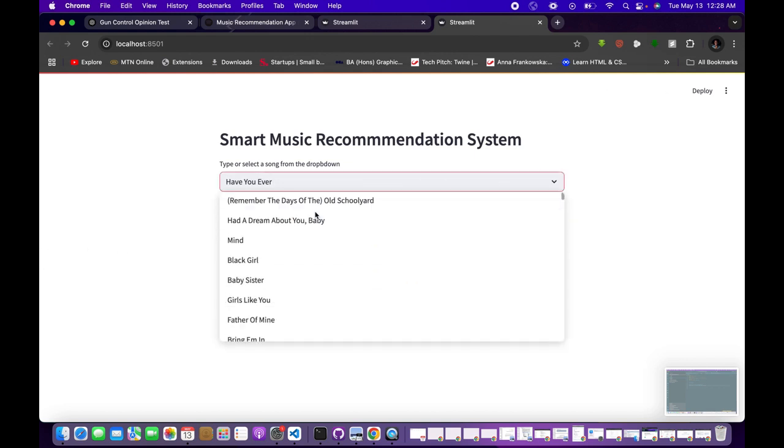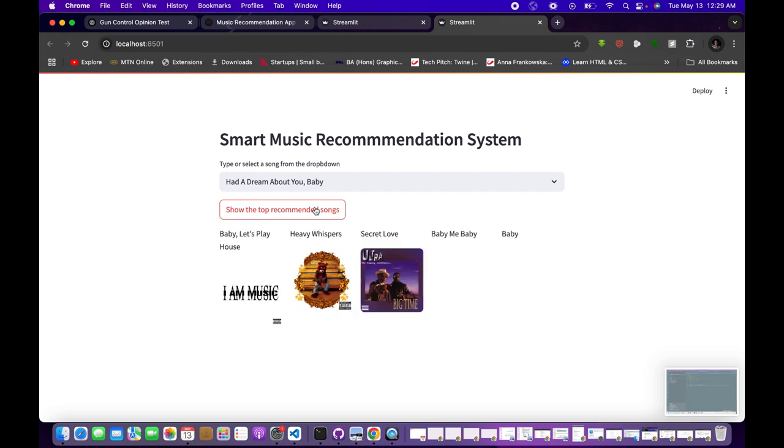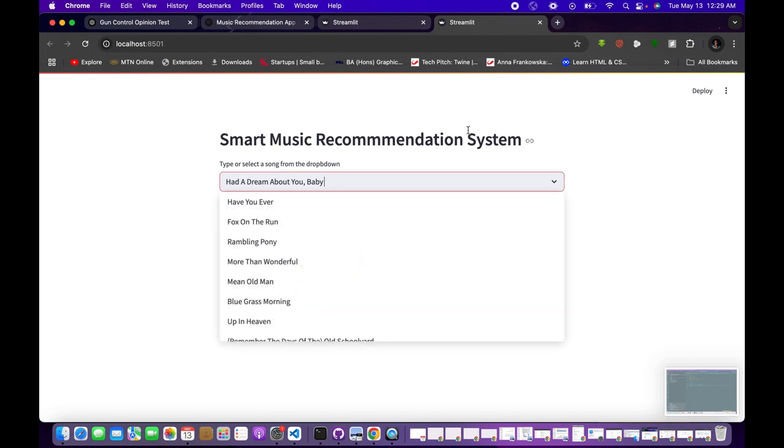Let's try another song. I Had a Dream About You. So let me show the top recommended songs. Oh, bringing out Baby, Baby Let's Play, Heavy Whispers, Secret Love. So the name I Had a Dream About You sounds like a romantic song, and the songs that it recommends sound romantic.